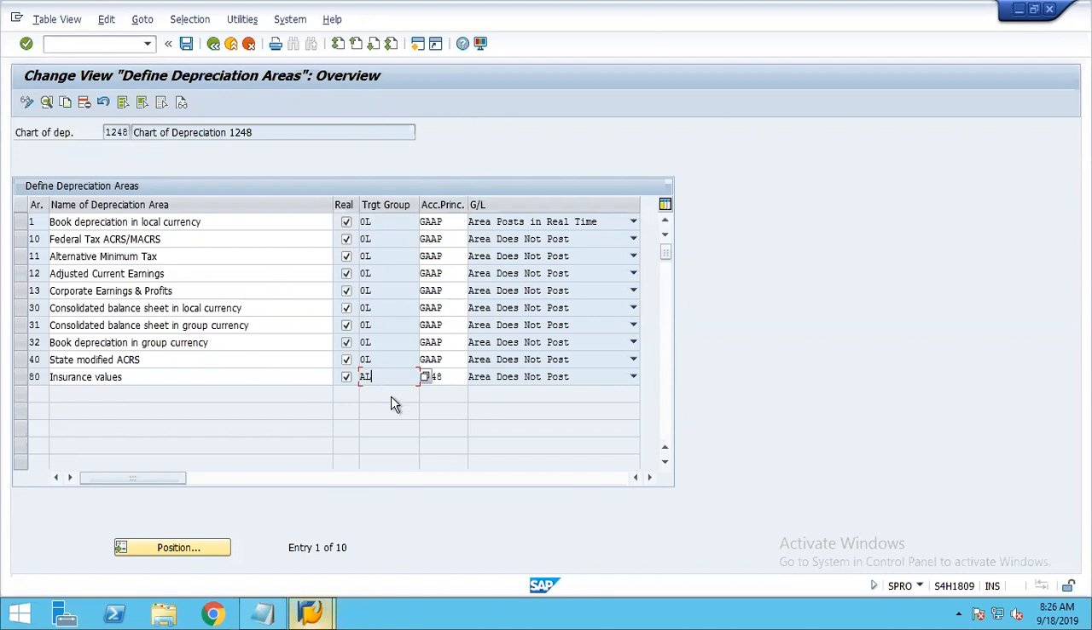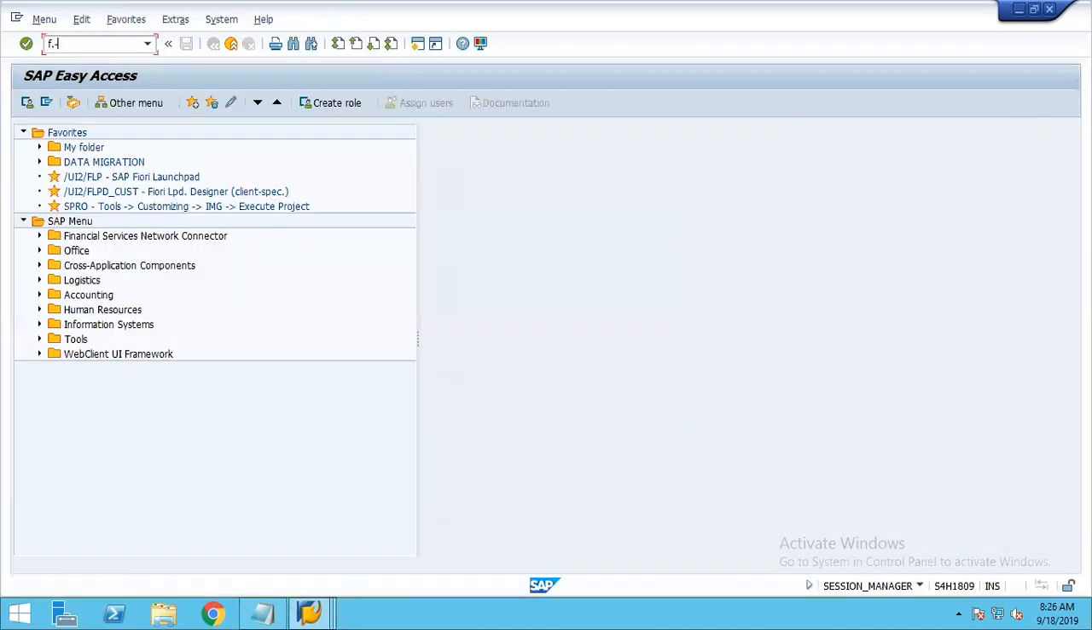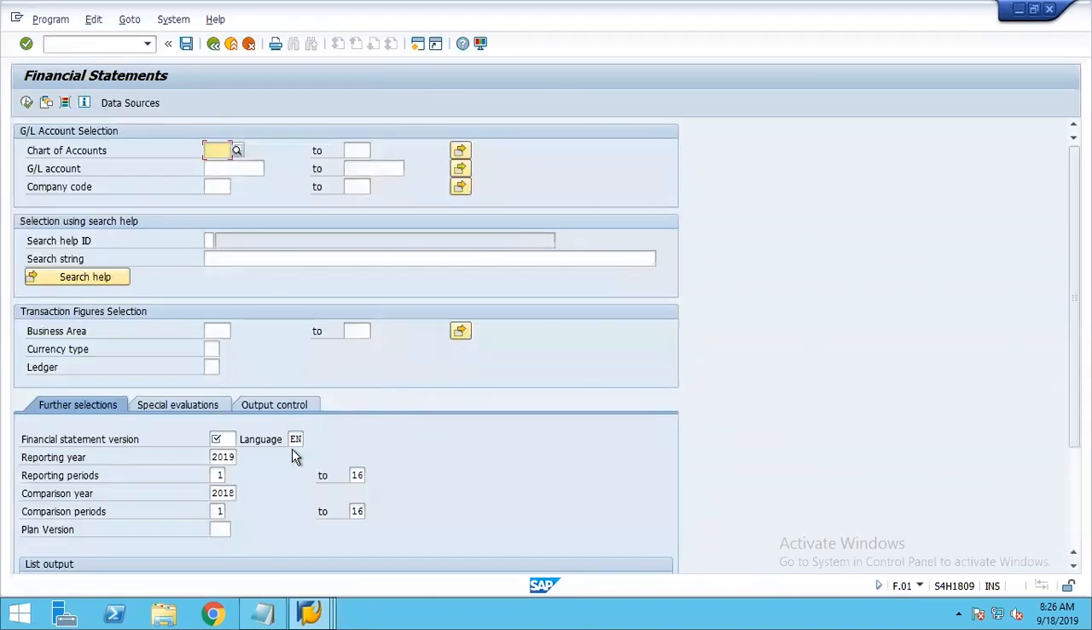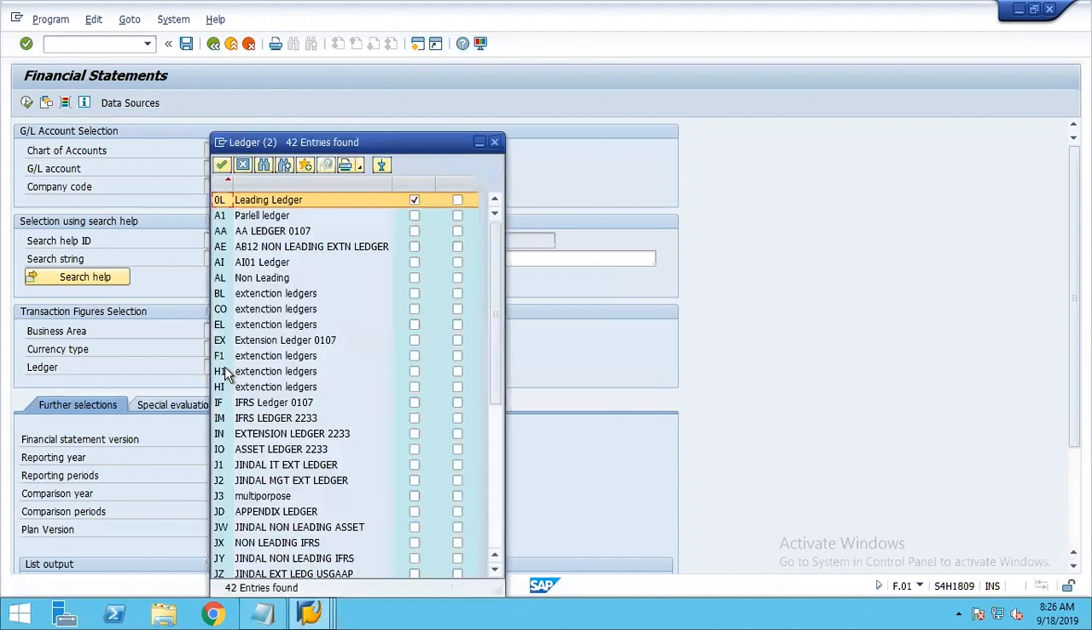Just for an example, I'll show you that part. If I go here in F.01, here we have ledger. The ledger, either we will have to consider 0L or AL. If you consider 0L, you can see the depreciation relating to this, and if you take AL, you can see AL relevant to depreciation.